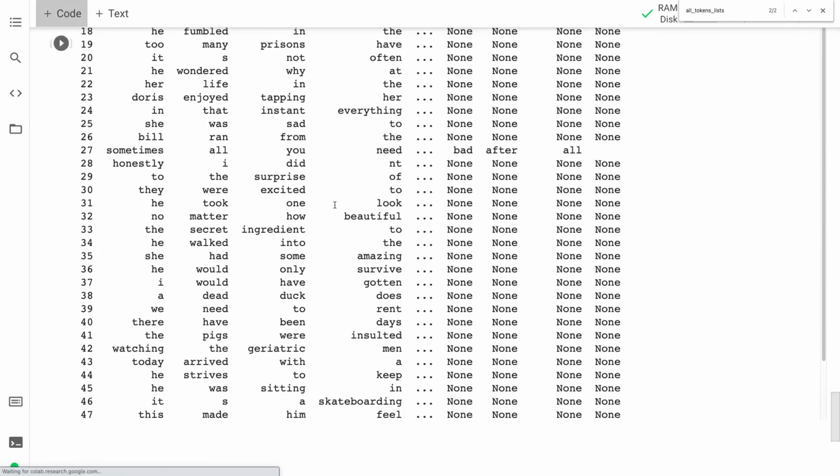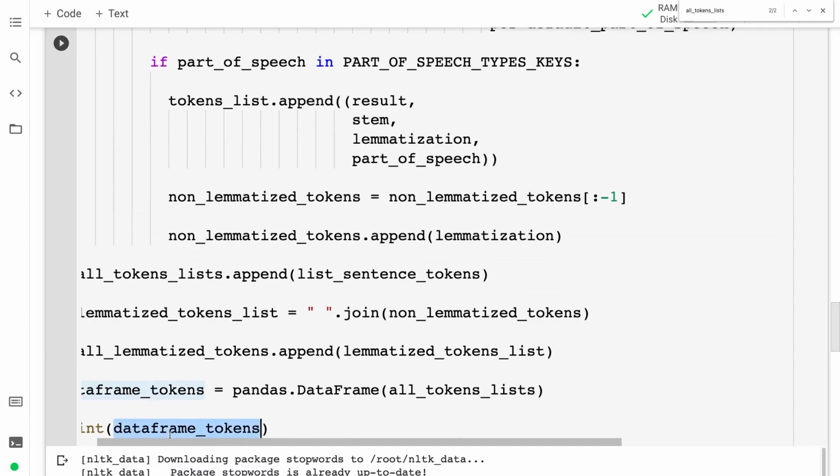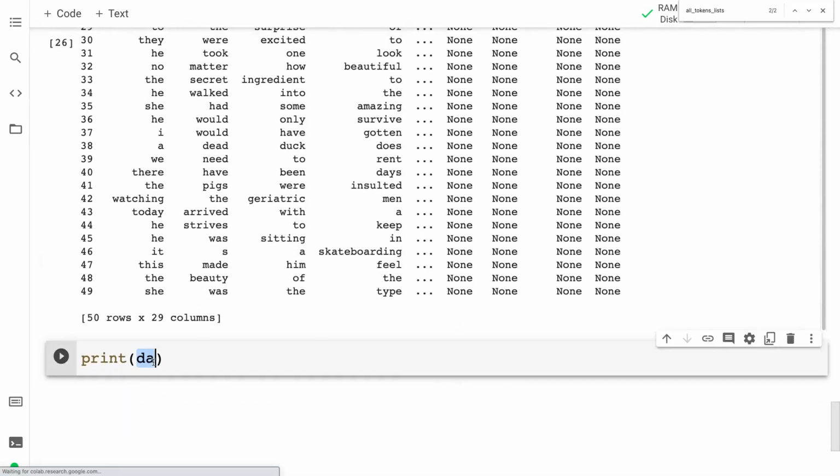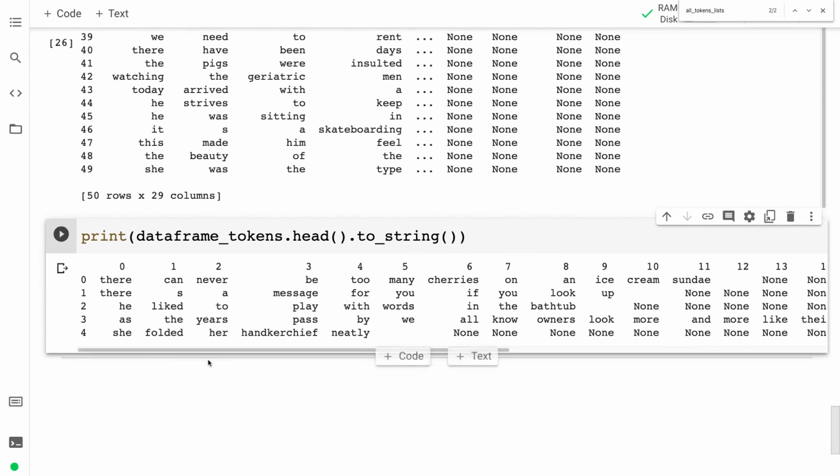I want to also convert it to a string, so let me just print out here our data frame. Let's see, what did we call this? Let's print out data frame tokens dot head dot to string. So I'm going to convert it to a string this time, and look, it's just a bit easier to read. So we have the different words in our sentences, okay? And every word here has its own column because every word has been tokenized, and then the sentence has been tokenized as well. So there can never be too many cherries on an ice cream sundae.